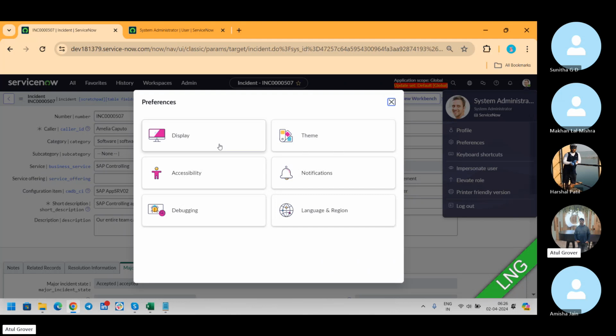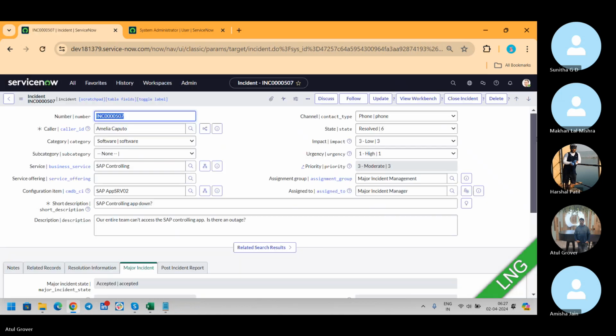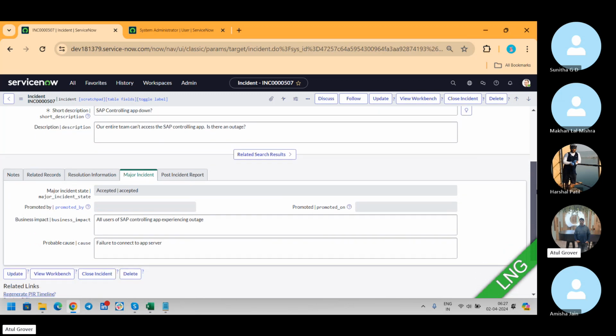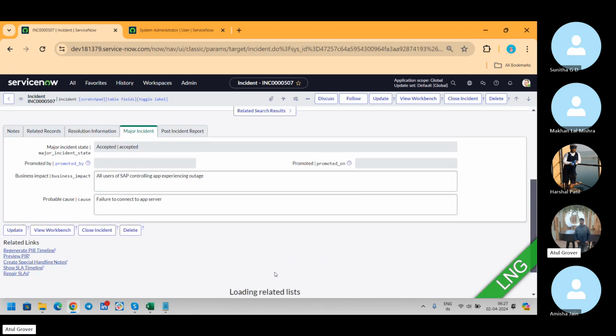Now preferences, display, load tabs in the classic form. What this means: I don't want my related list to be opened and loaded automatically whenever my form loads. So what I do, I say on demand and close. Now if you see, this is called on demand. I click only then it will load.